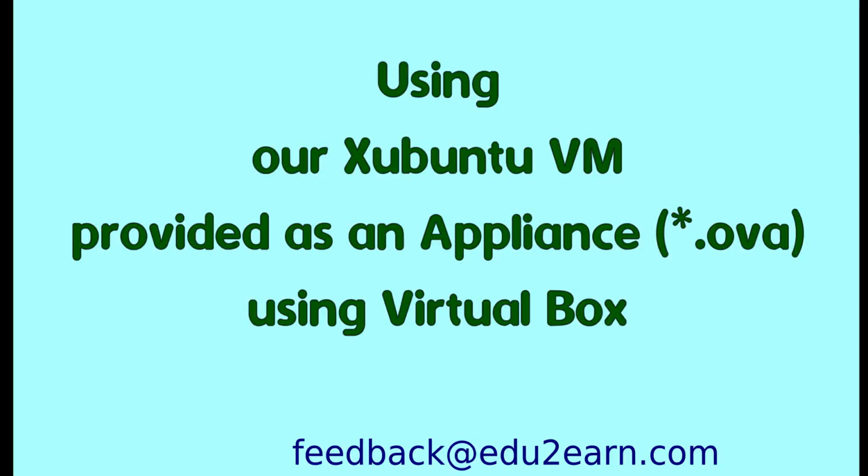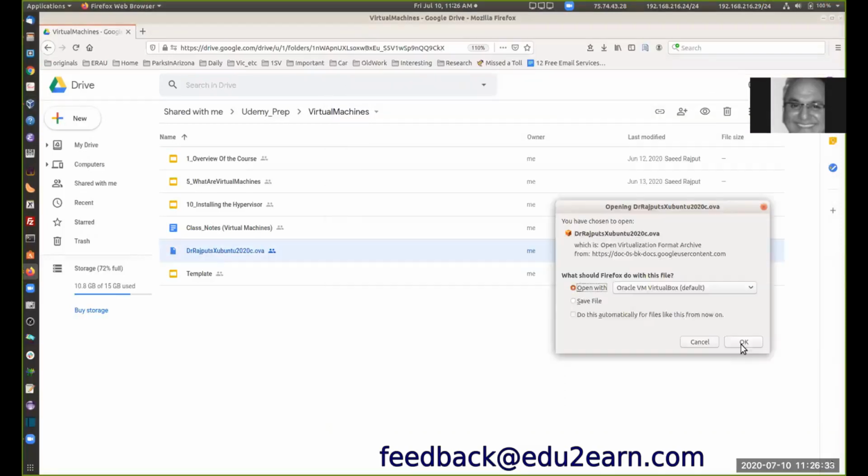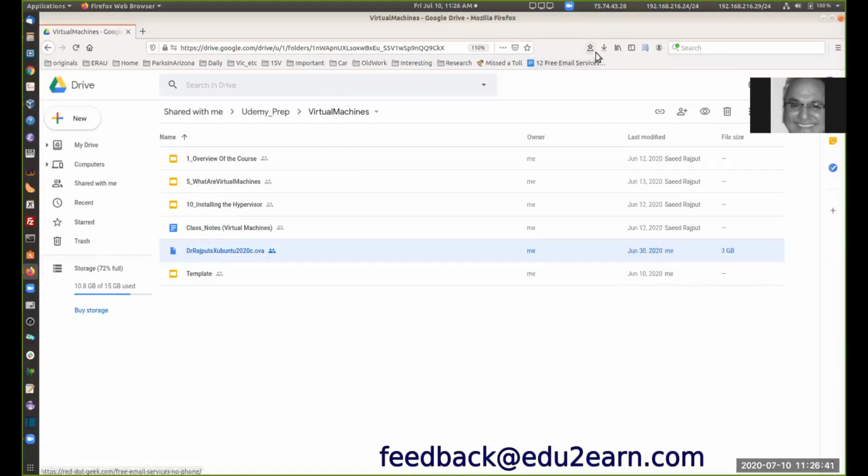We'll look at how to install our Xubuntu virtual machine and run it using VirtualBox. There will be a link provided under this video that would link to the download. First we'll download the OVA file. Don't worry about the virus warning.